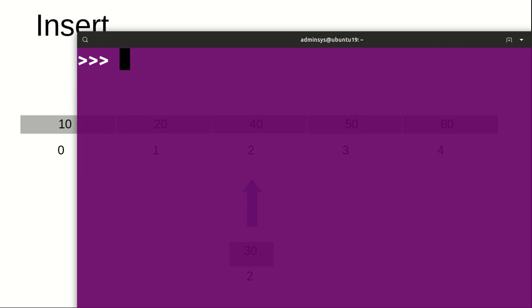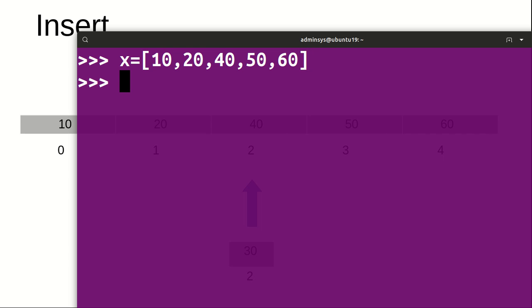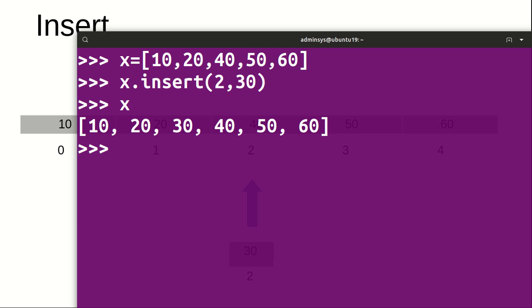So I will write an example. X equal to 10, 20, 40, 50, 60. So now if I want to insert 30 at position 2, then I need to use x dot insert. The first argument is the index position, and the next argument is the value that you want to insert. So now if I enter, I have inserted the value 30. Now if I check the value of x, it returns 10, 20, 30, 40, 50, 60. Here you can see that in the position 2 we have value 30.